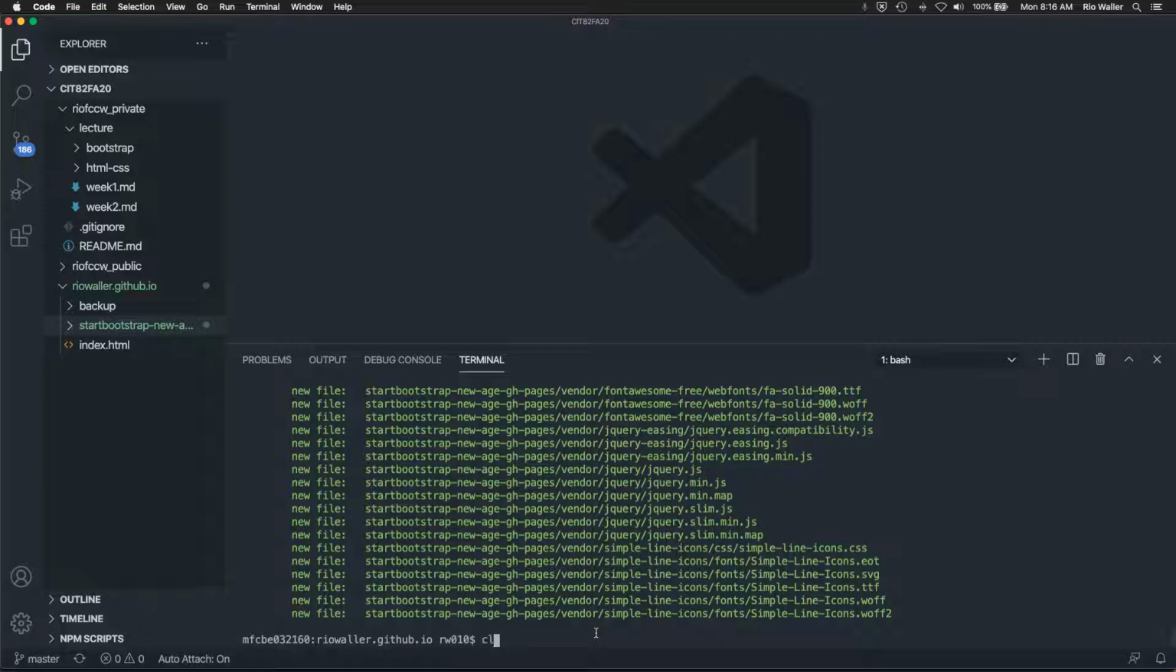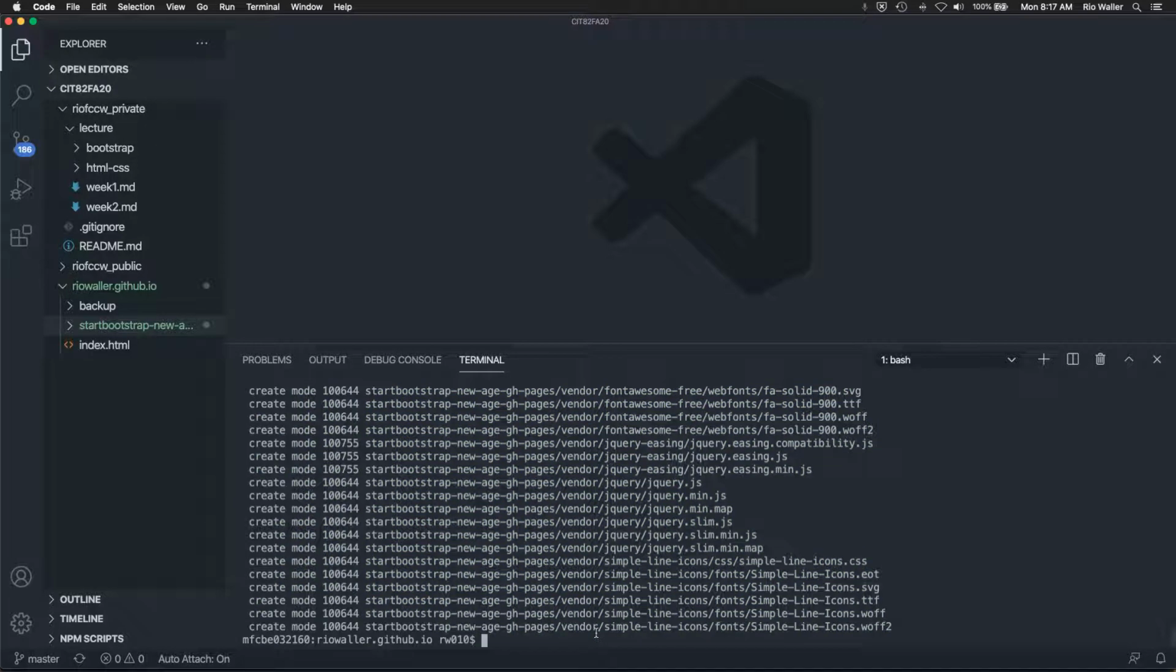So now that I know I have it, I'm going to do git commit -m. Okay. Say adding chosen template to my site. Cool. Now I've added all those files at once. Now, one thing I could do is I could look at this before I start pushing it to the web.